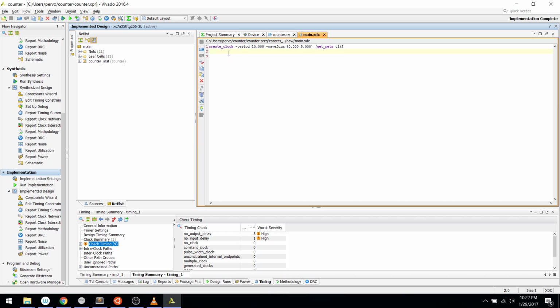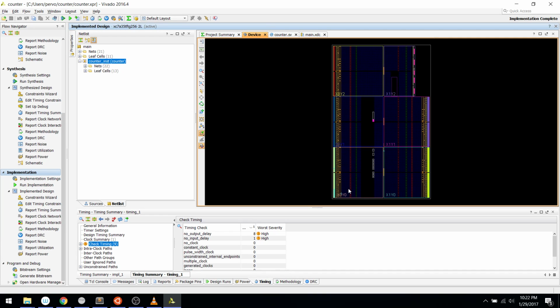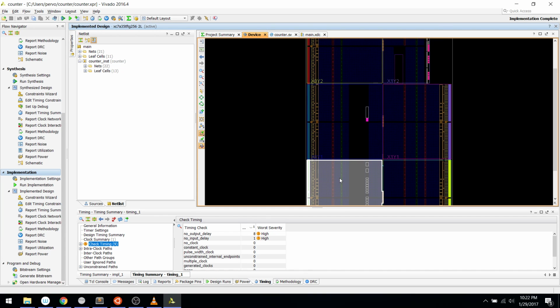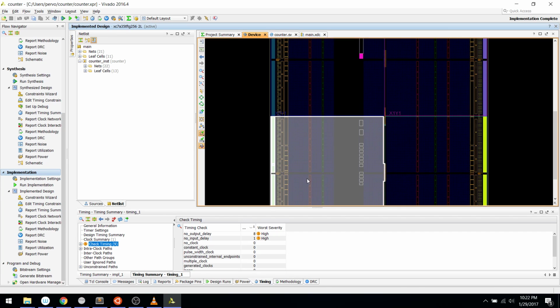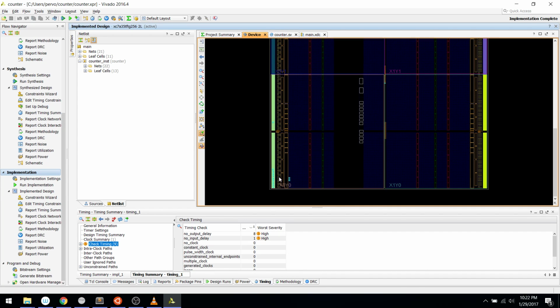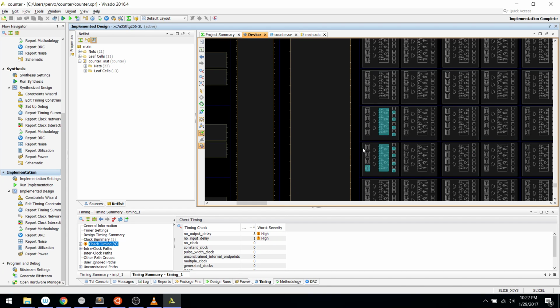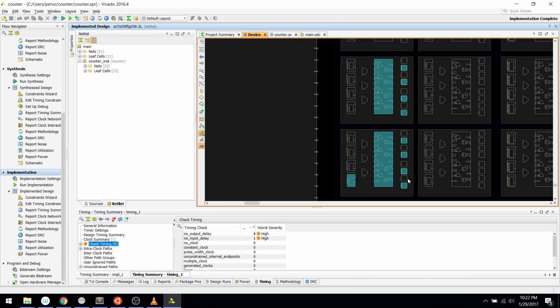But anyway, so now we've imposed this clock constraint. I want to show you something interesting that may surprise you, but it's totally explainable. Let's go to the floor plan again. So we still have our little thing down here. Oops. But something seems to have changed. If you pay attention, this looks different than before.